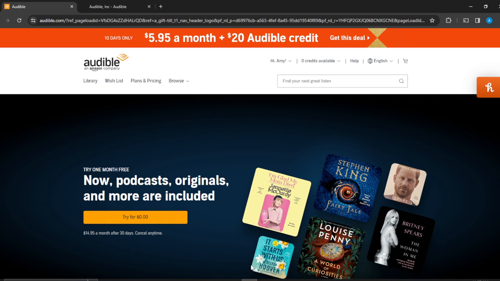So launch a browser of your choice, all right, and then in the search bar of your browser, type audible.com, and it's going to take you to the official website for Audible. When you get to the website, follow through with the on-screen prompts to create your account. And once you're done creating your account, it's going to take you to this fantastic homepage where you can now explore a lot of features to have an exciting time on Audible.